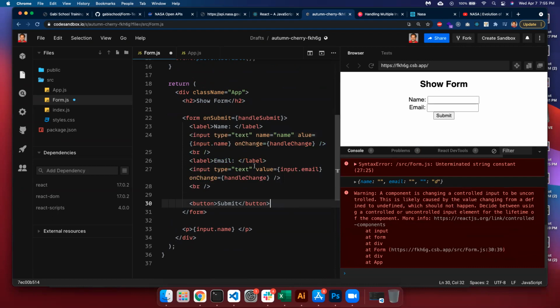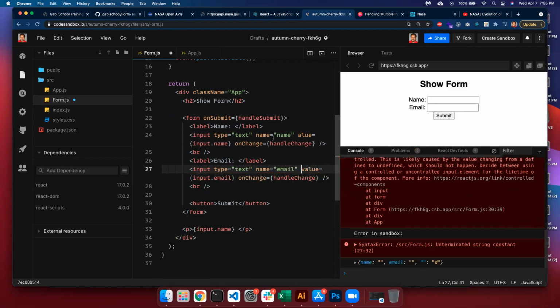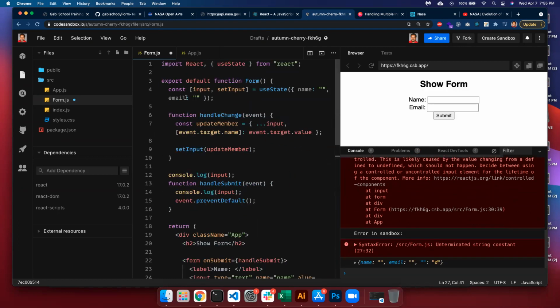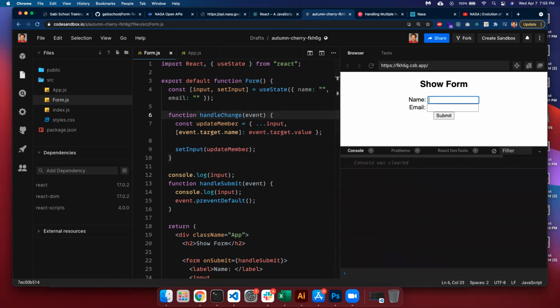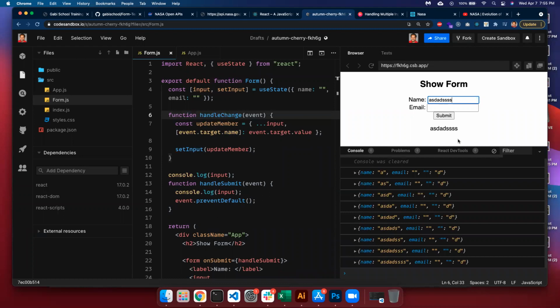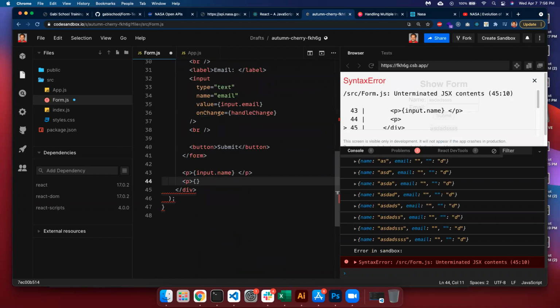And this is going to be email. And it has to be the same as the state. So what did we name this state? Name and email. So hopefully this will work. As you can see, it's working. And it's shown here because we declared it here. So if we actually input the email here, that should also work.